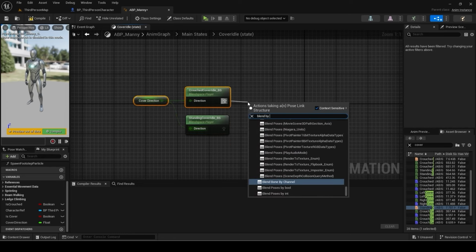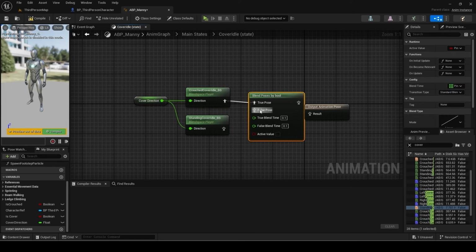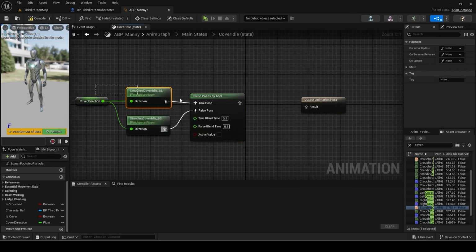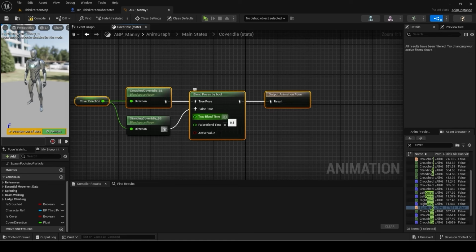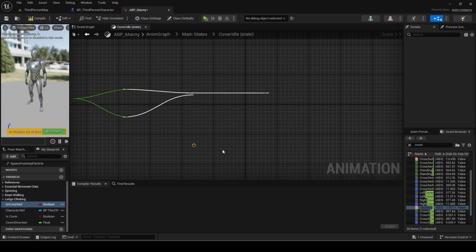Add a blend poses by bool. This node allows us to select which blend space to use based on a Boolean input. I will adjust the blend times as well. The active value is the condition, which will be is crouching.